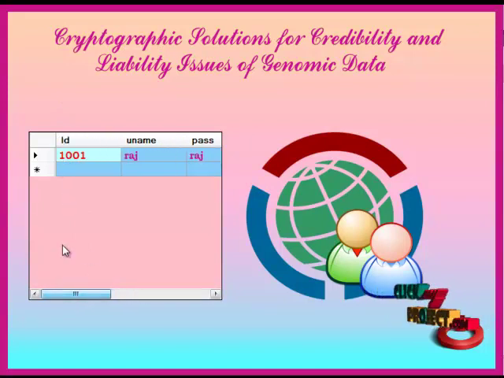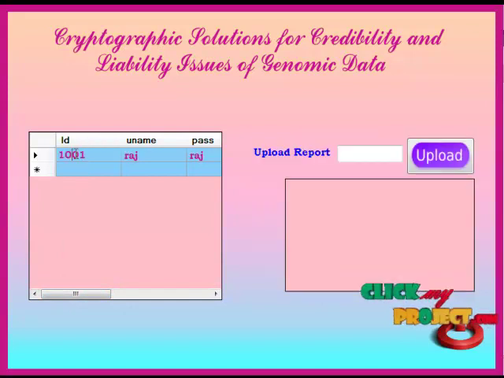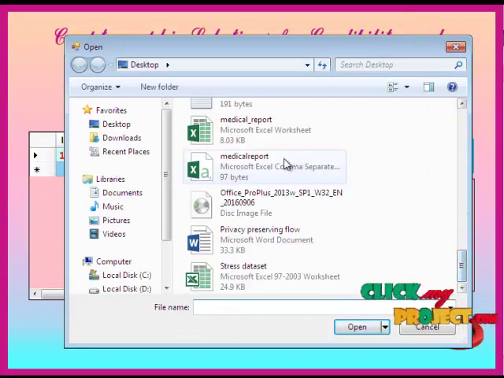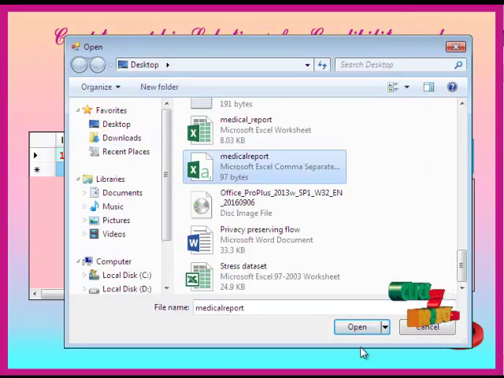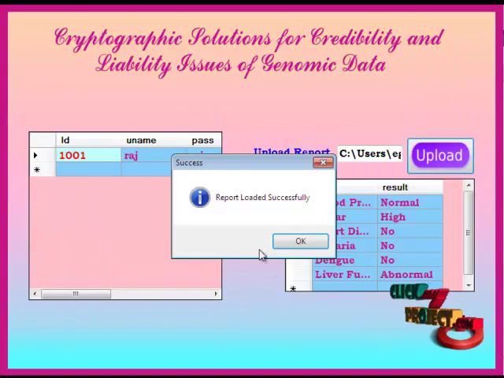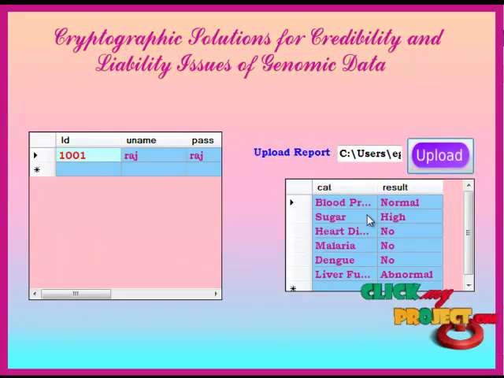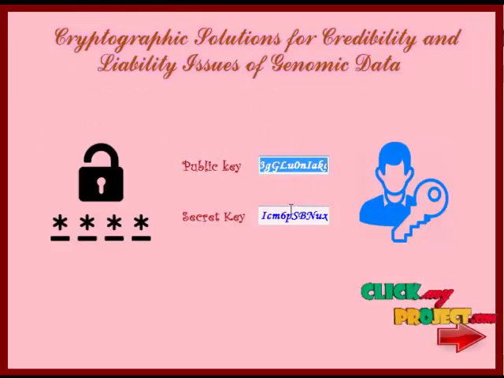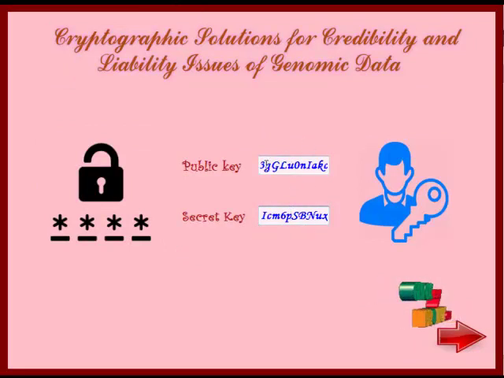In order to upload the medical report, the medical institution clicks on the ID. Now we have to click this upload button. We select the medical report and click open. Now this report is loaded successfully. Here blood pressure, sugar, malaria, dengue, every result has been posted, so this data must be secure. Here she can also view this public and private key.